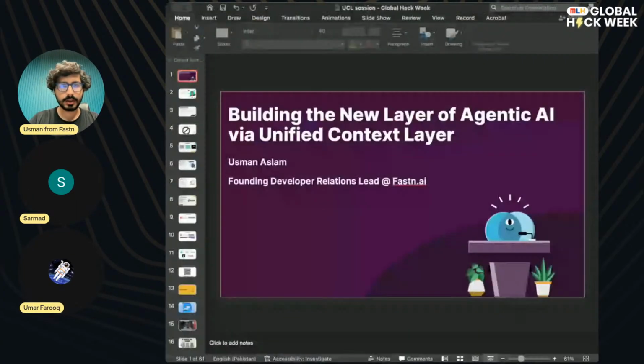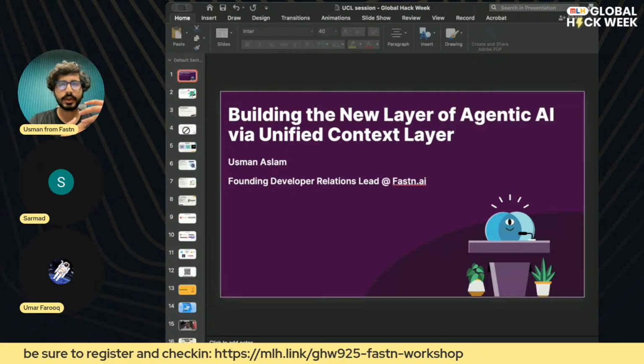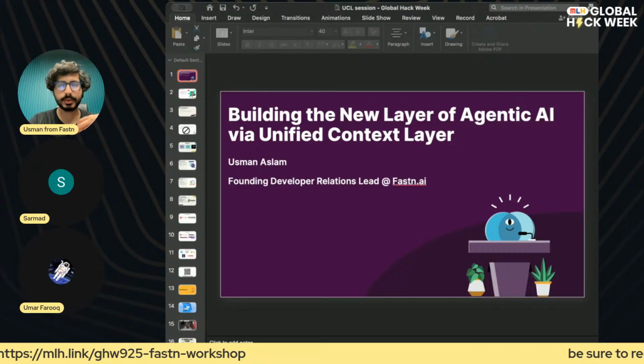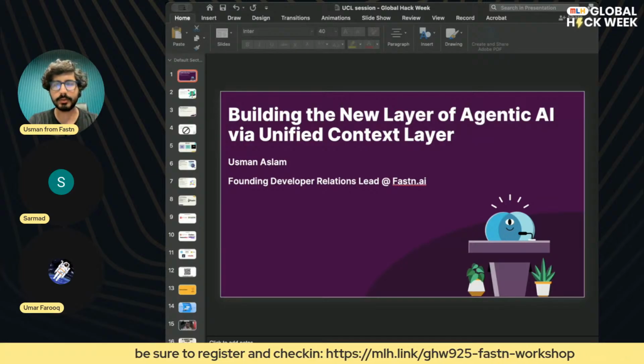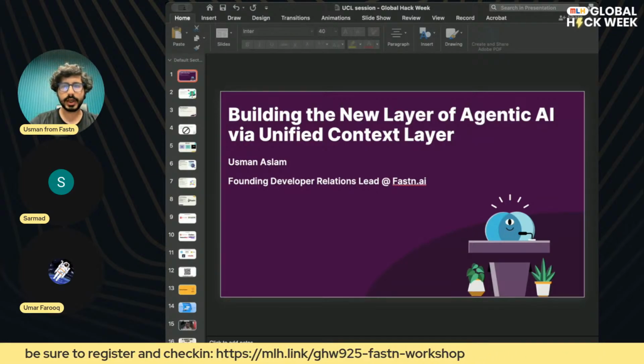Okay. Yeah. Okay. So this session is going to be focused on the new layer of agentic AI. The reason why I say the new layer of agentic AI is basically because as we see the agentic ecosystem growing, we're seeing more and more new technologies come up, and this is something that I'm really excited to share with you and give you an idea more about it, right?